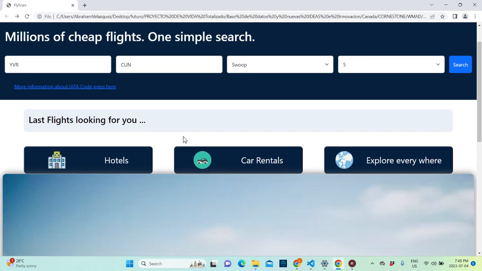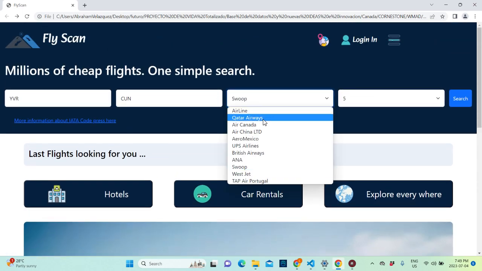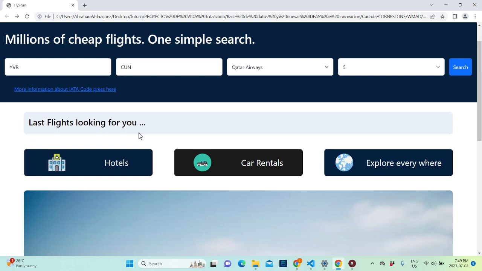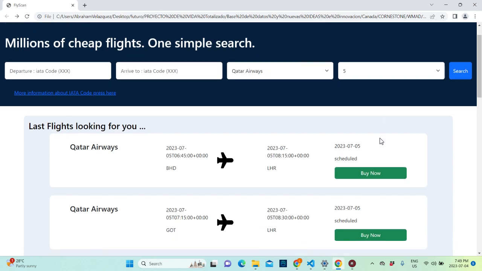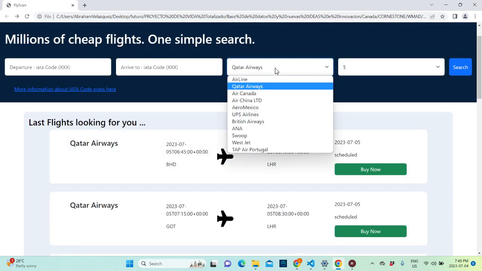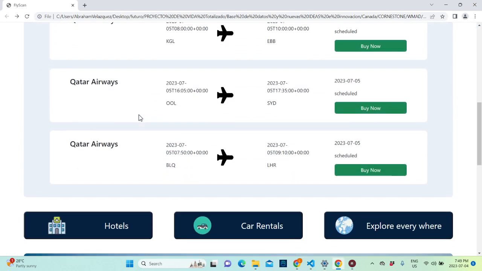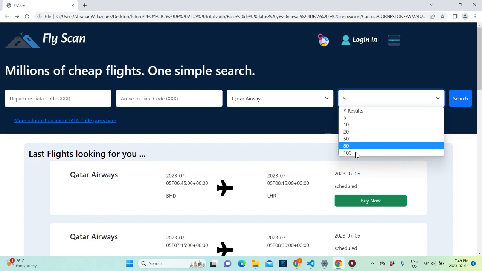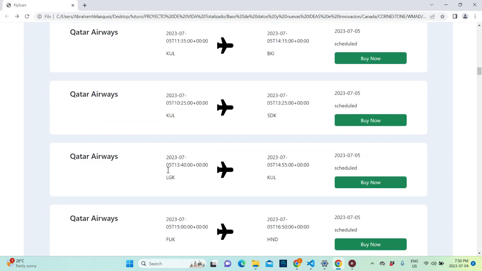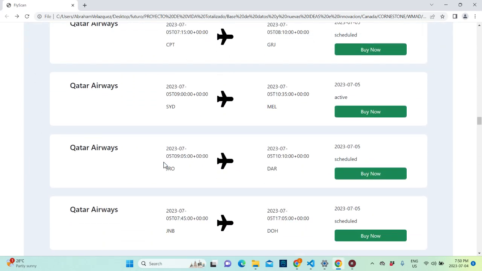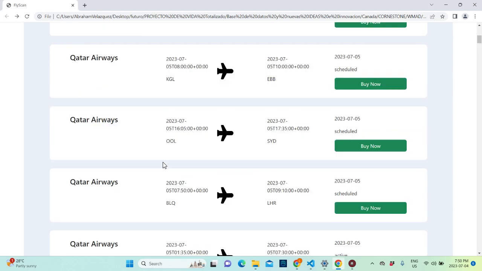So I'm gonna put Vancouver to Cancun, and we wanna try with Sunwing. We wanna see. I think no flights with this one. No, I think this airline doesn't have more flights from Vancouver to Cancun. So right now I'm gonna show you again. I just put Qatar Airways, and I think that's all. 100 results, I don't know. I get a lot of these. Yeah, and this is how this works.